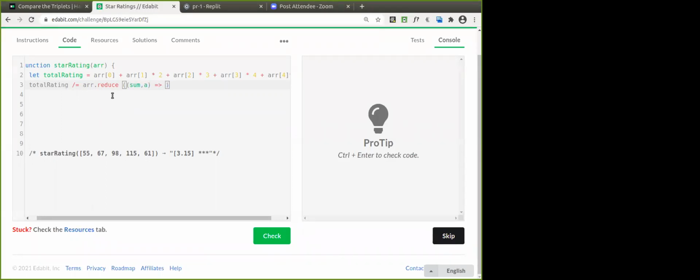Sum comma a. Then sum plus a. Is it okay? Good. Now if you are not writing this one, what we have to do? We have to find the add: array of 0 plus array of 1 plus array of 2 plus array of 3 plus array of 4. That also you can do.